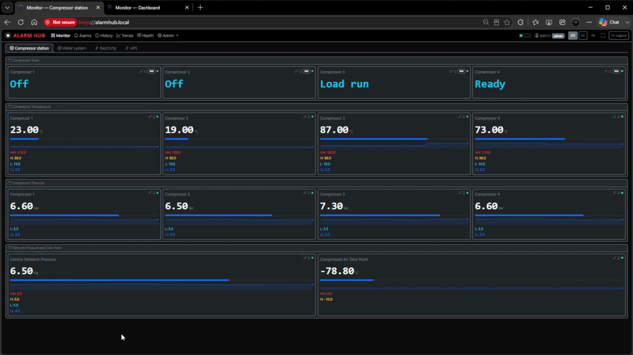The Industrial Alarm and Monitor Hub, the values that matter, from any machine in one place. No licenses, and fully under your control.